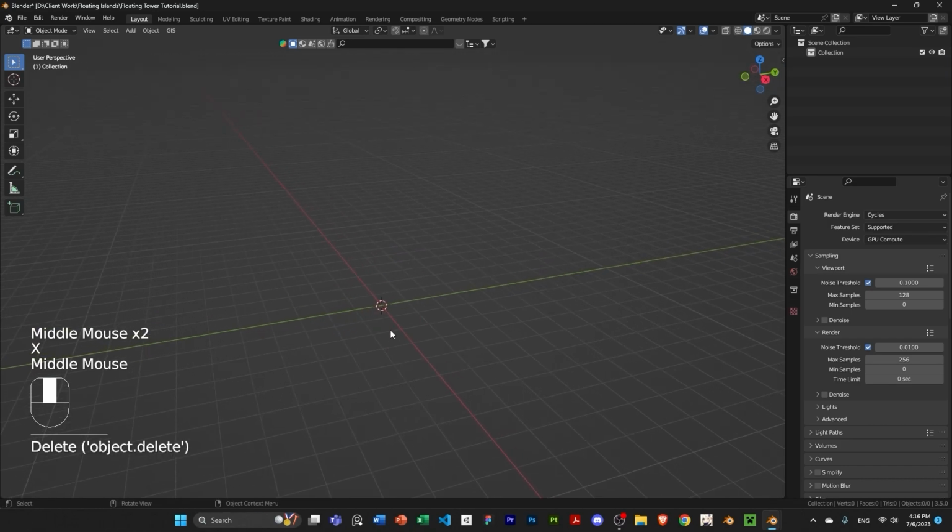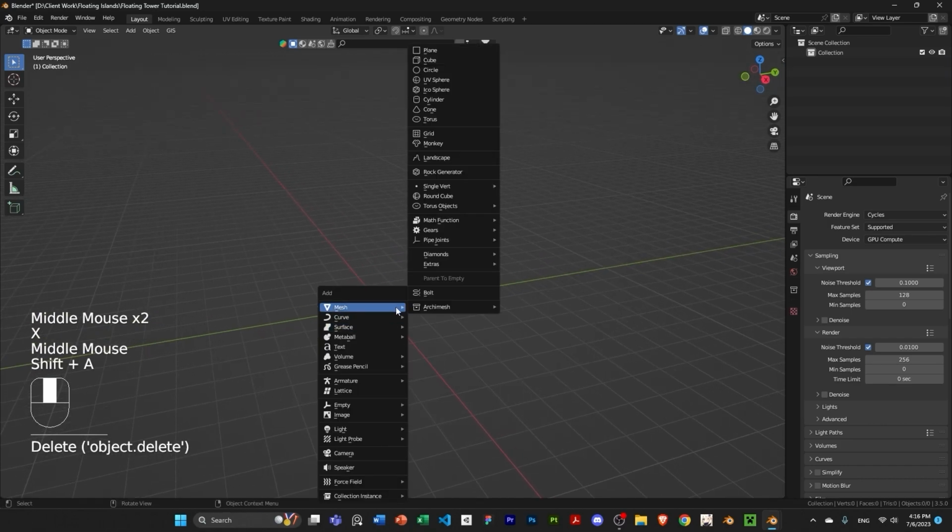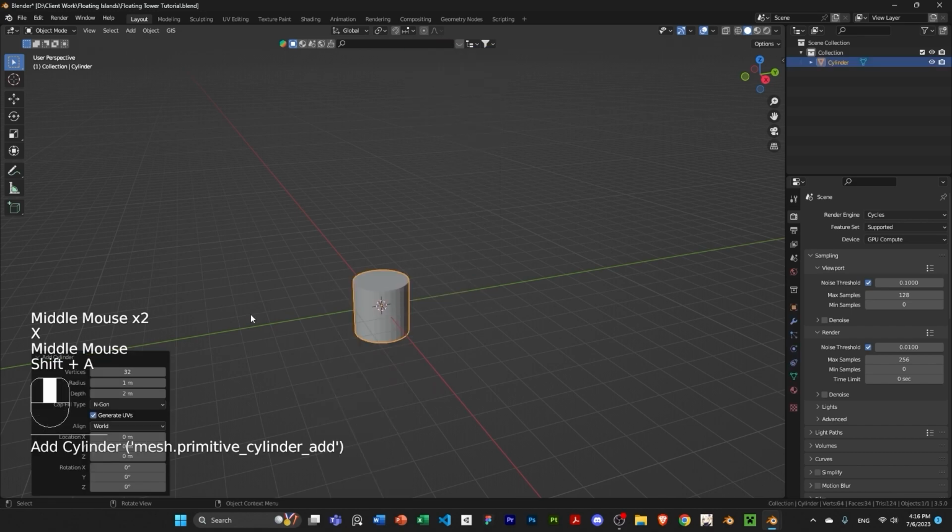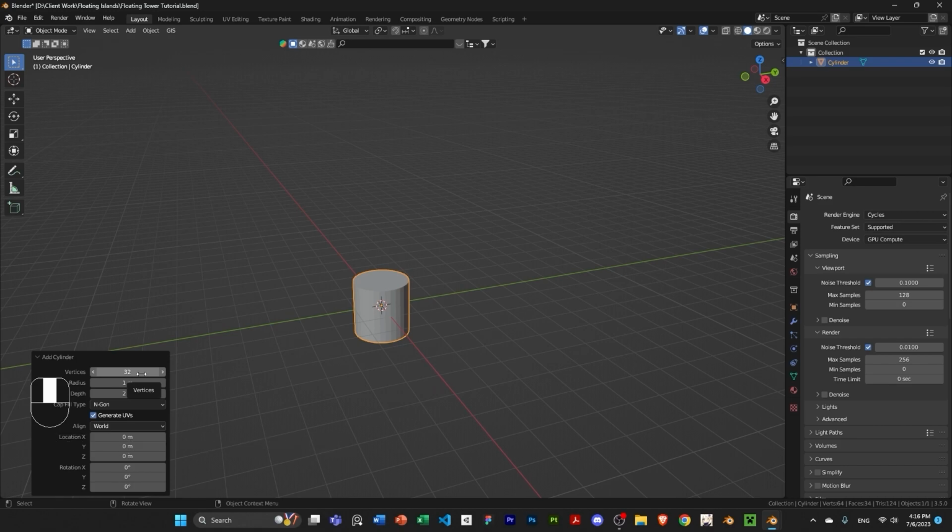So let me delete that. First thing I'm going to do is add a cylinder, Shift A, Mesh, Cylinder, and I'm going to leave it at 32 vertices. Now, if you can get away with lower amounts of polygons or lower amounts of vertices, you should definitely go for that. But since our entire scene is going to be pretty low poly, it's not going to affect much for us.